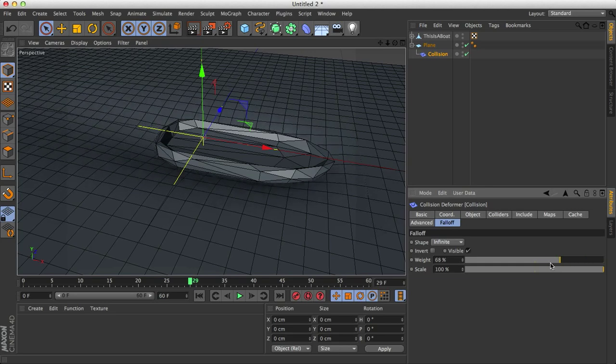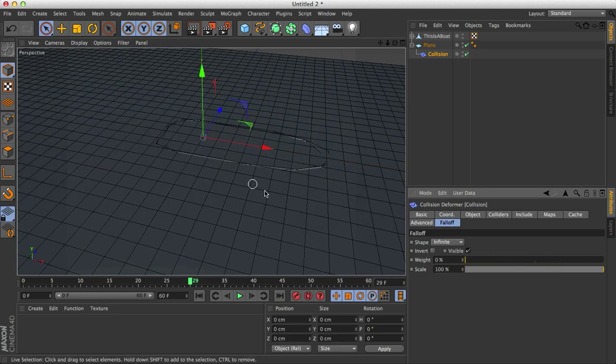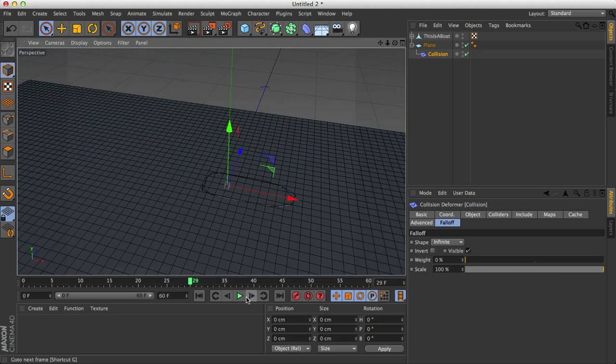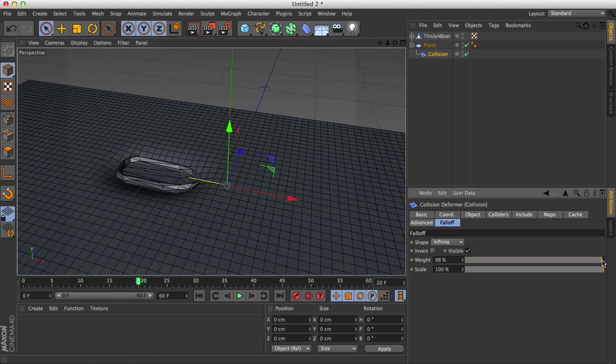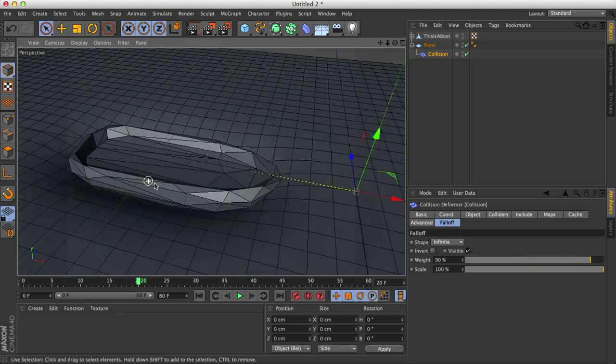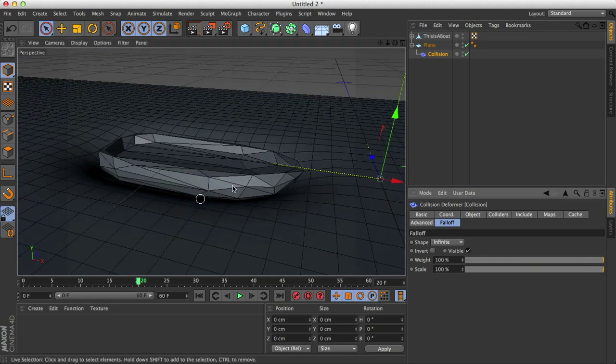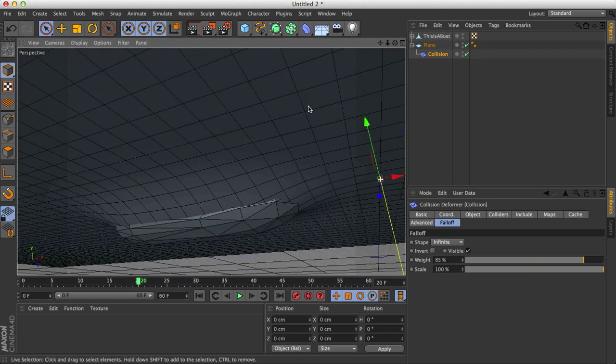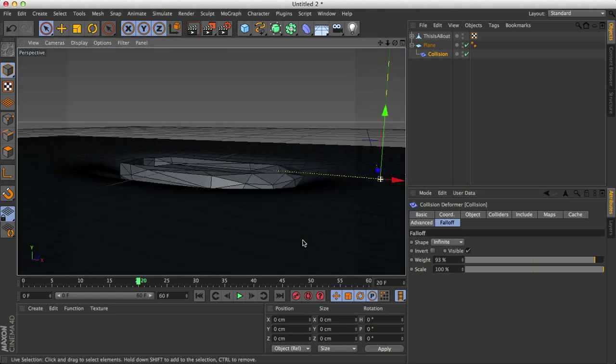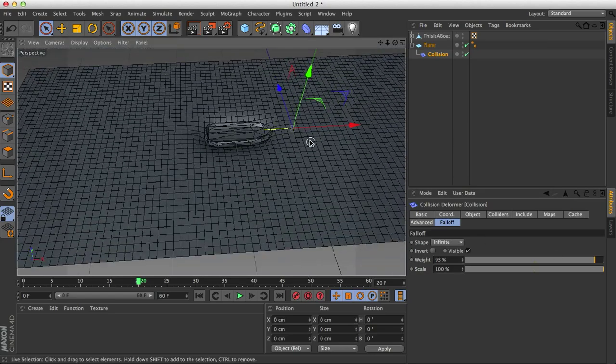So if I pull the weight all the way down, the boat has absolutely no effect on the water. If I click play right now, nothing happens. So if I pull the weight down just a little bit, and zoom in on the boat so we can see. If I put the weight at 100%, we can see what happens here. But if I pull it down just a little bit, it makes it seem like the boat is actually pushing against the water. And of course, the boat is breaking through the water underneath, but we're not really looking at the water from the underside.